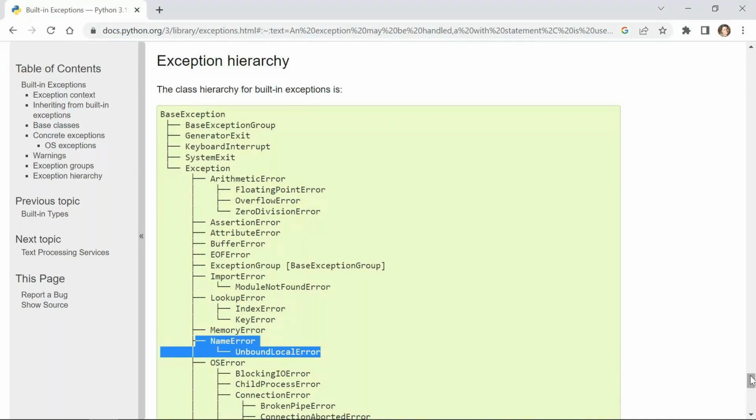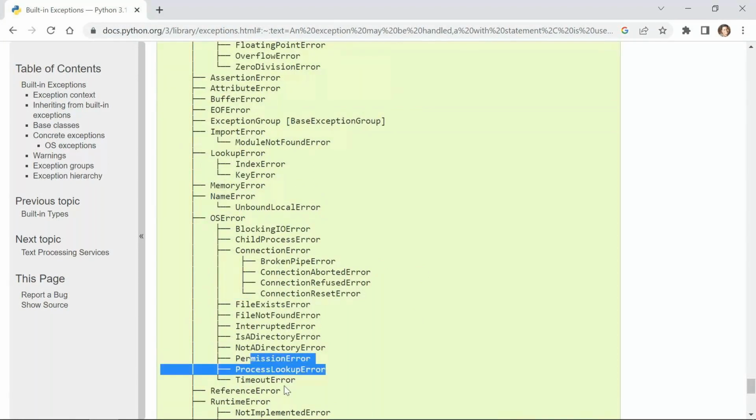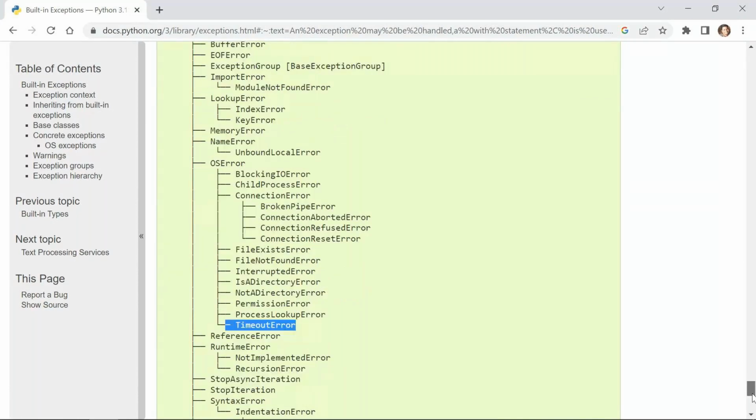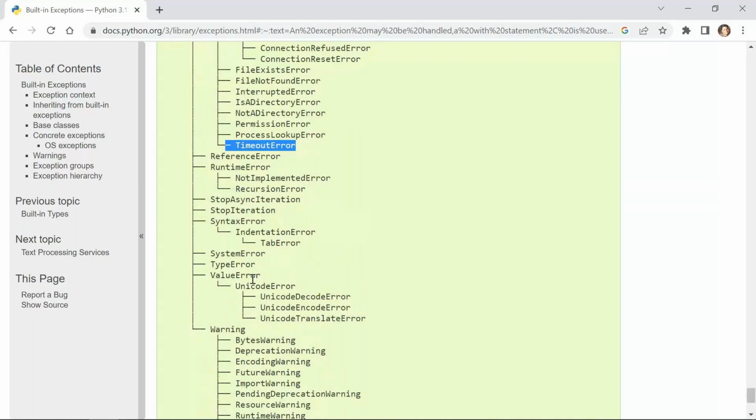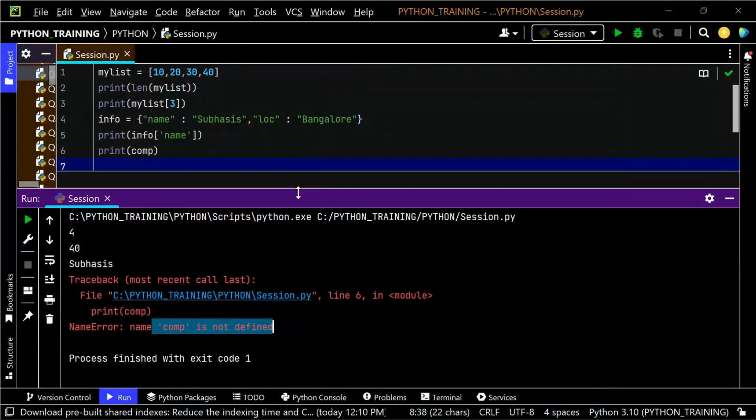Similarly, we do have OS errors, where file exists error, file not found, permission related errors, timeout errors, anything. So these are nothing but various exception types. Now the question is, whenever an exception occurs, let's say for example in this case, it is printing 4, Subhasis and then printing a name error.